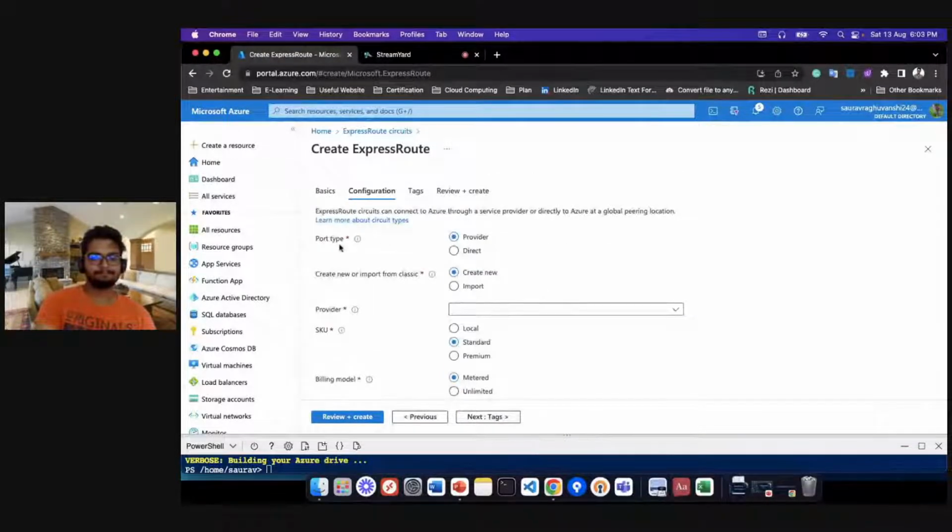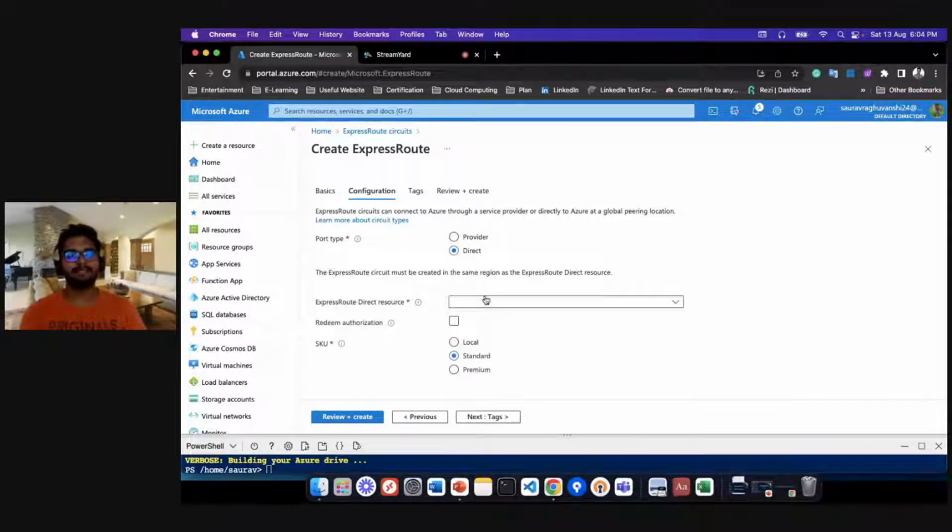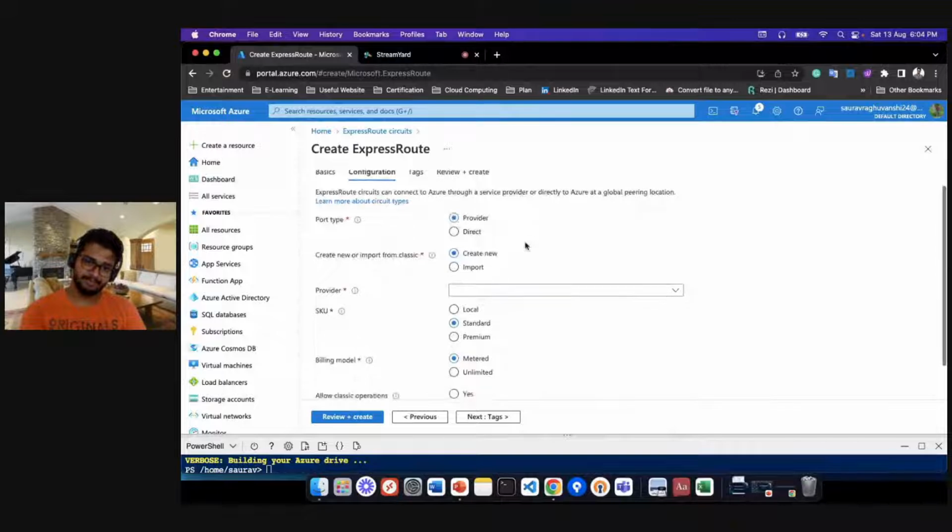Here you can see the port type, it can be provider or direct. Provider means you are going to use a Microsoft partner service provider, or you can have a direct connection, if you have a direct resource. But for our scenario, as we don't have one, we can use provider. If you already have a connection, you can import that, and if not, create new. I have to create new.